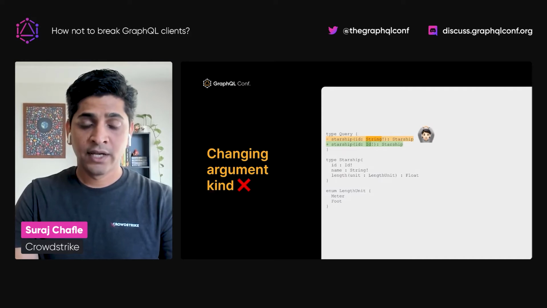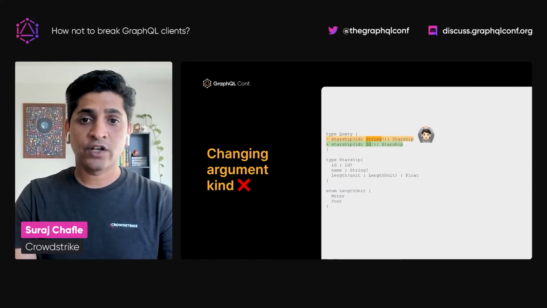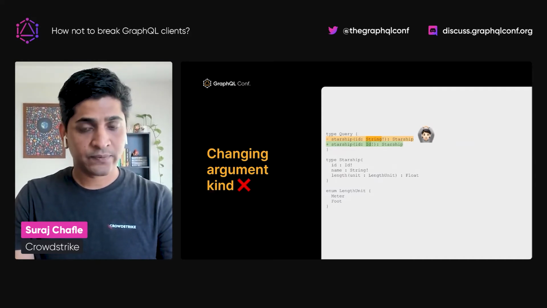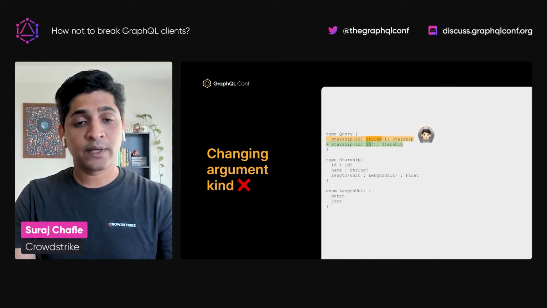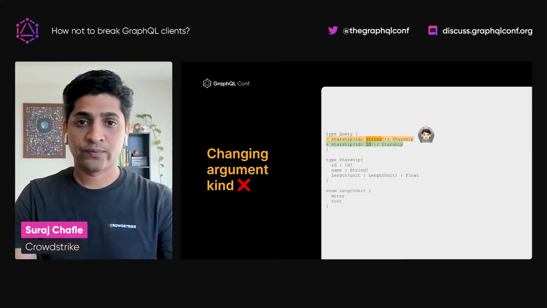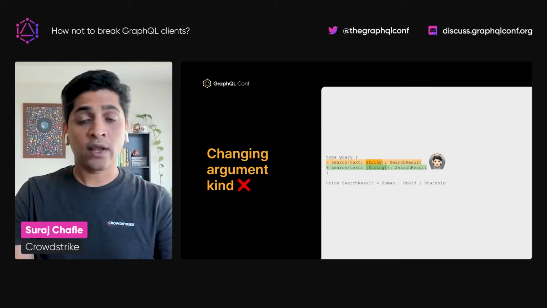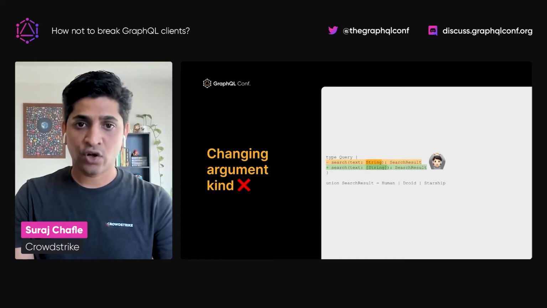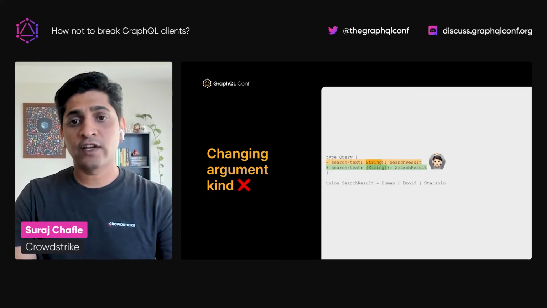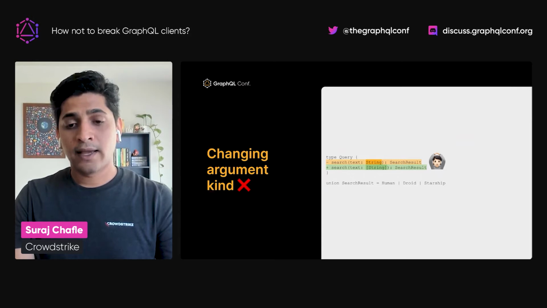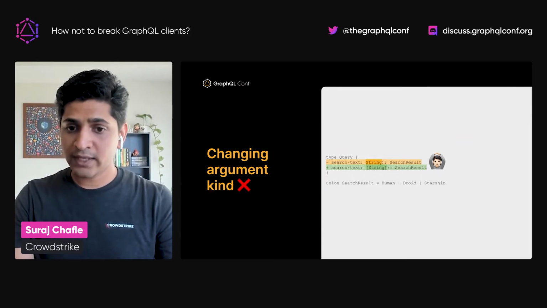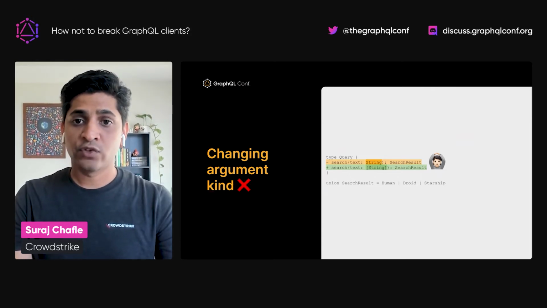For example, changing an argument from string to ID is fine. Changing an argument from int to float is fine too. Changing an argument of a type to an array of that type is also fine. This is because of input coercion. Existing queries won't actually break here, and new queries would still be able to work.